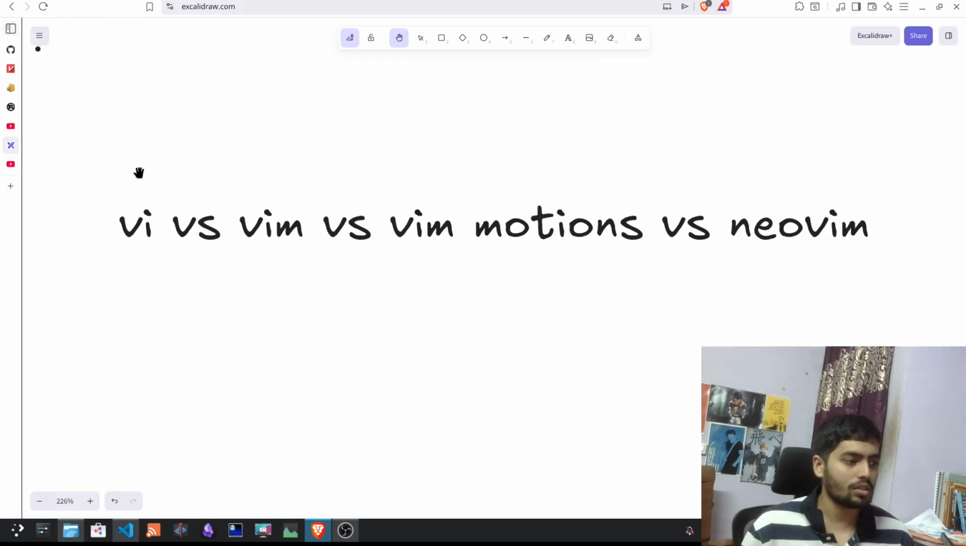So VI is an editor. It is a very old editor which is part of Linux. I think by default you get VI in Linux. I think even Mac has it. So VI is the first version of the editor, still usable. Vim is just the upgrade of VI, which is the most famous one, which is nothing but VI improved. And there is one more editor called NeoVim. NeoVim is the most famous Vim editor out there, and it is an open source project.